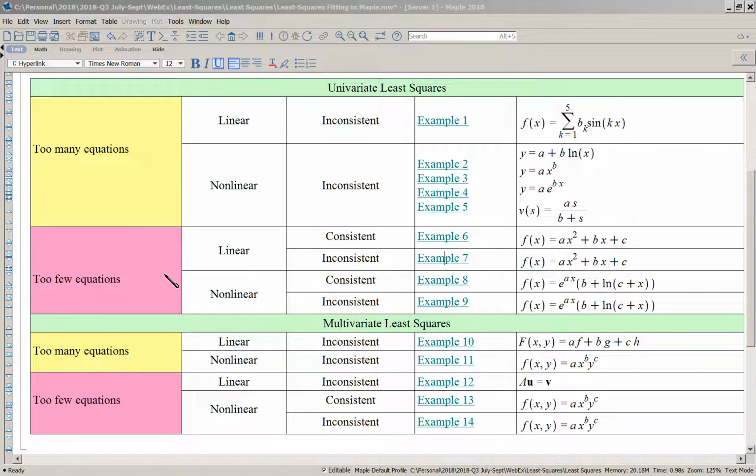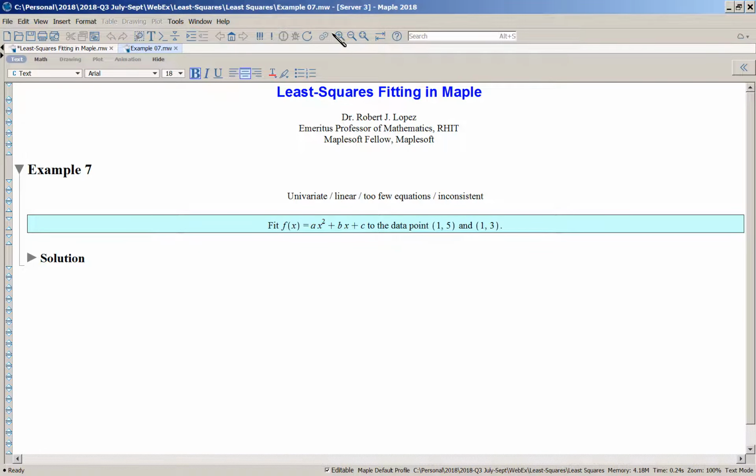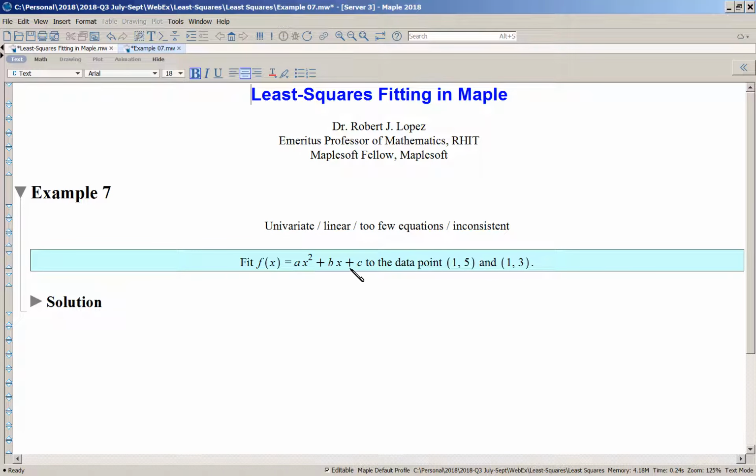For an example of an underdetermined linear system that's inconsistent, let's try example 7. In example 7, I make use of the same fitting function, but now my data points are (1, 5) and (1, 3), so I'm going to end up with inconsistent equations.